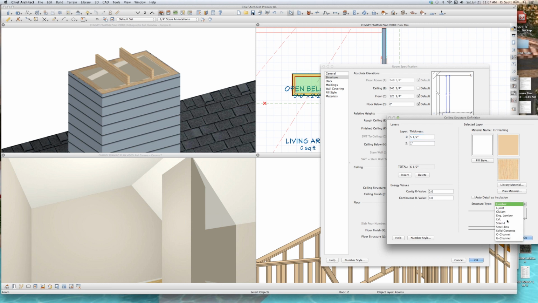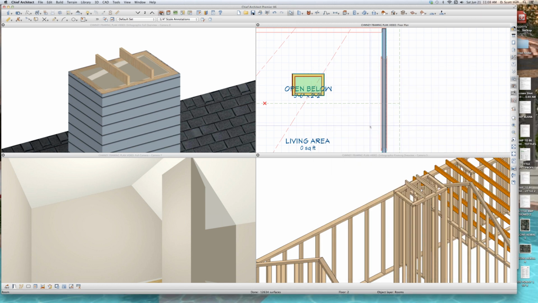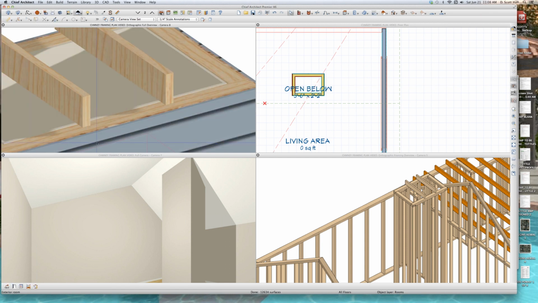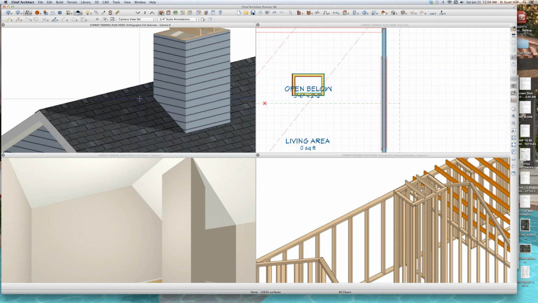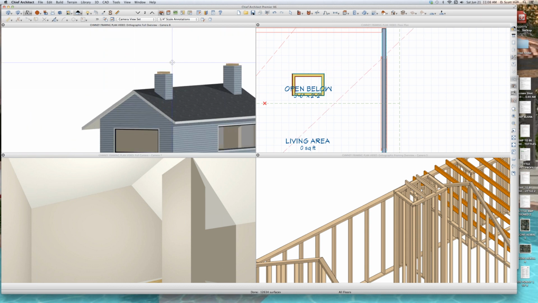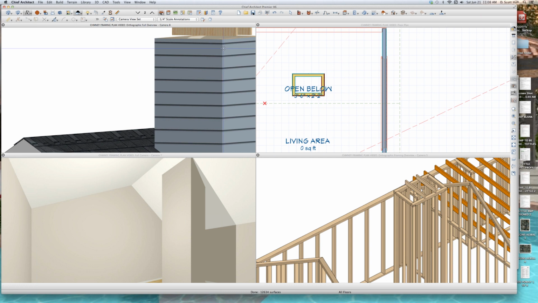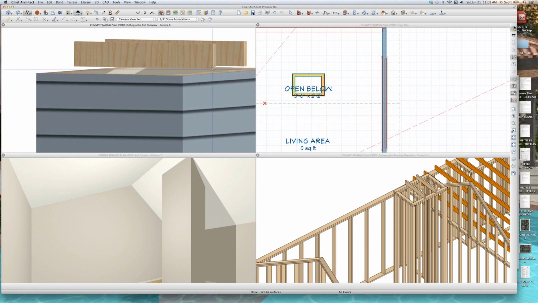How about if I make this concrete? It's not solid, is it? Why isn't it solid? I'm trying to put a cap on there. That's all I'm trying to do. And if you notice this, 7.7, it's raised up a little bit, right? The ceiling joists are raised up.